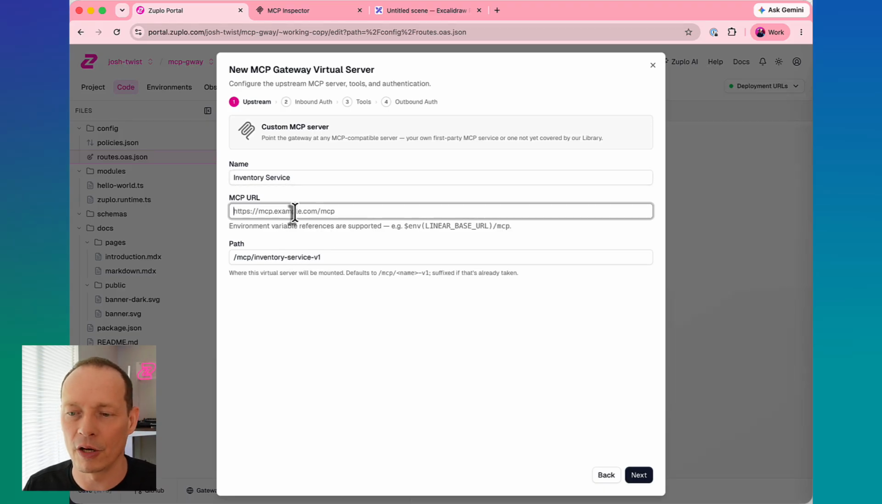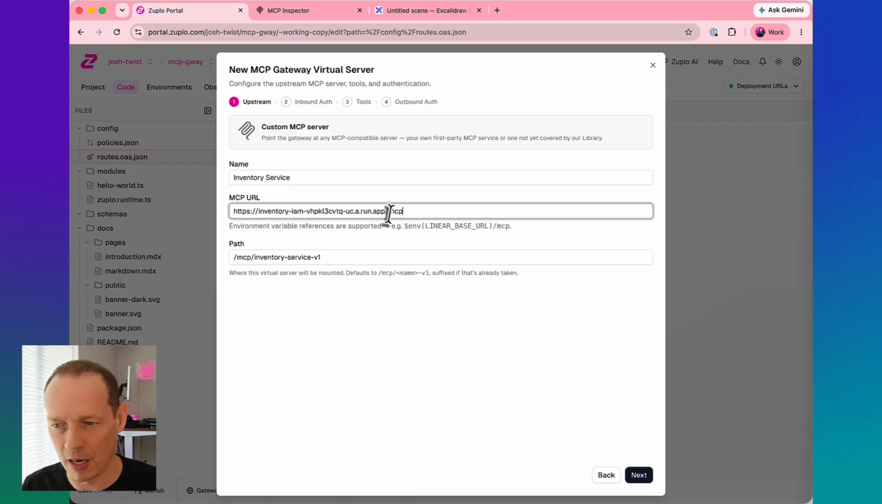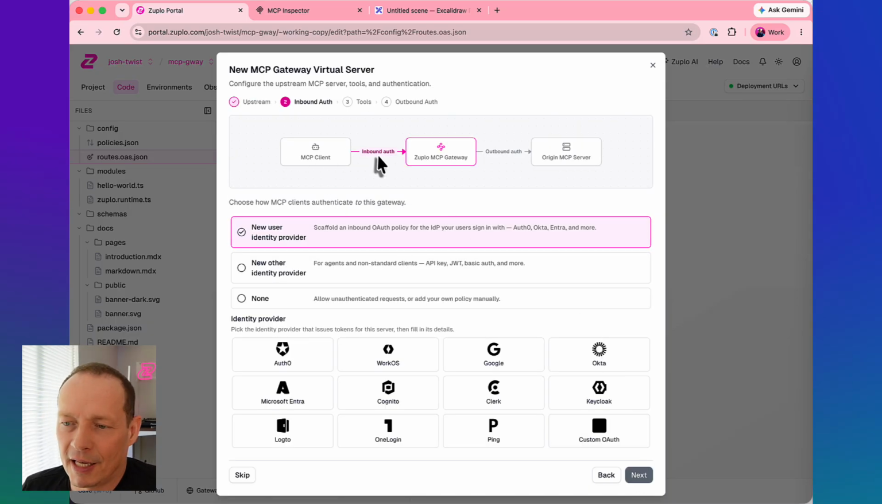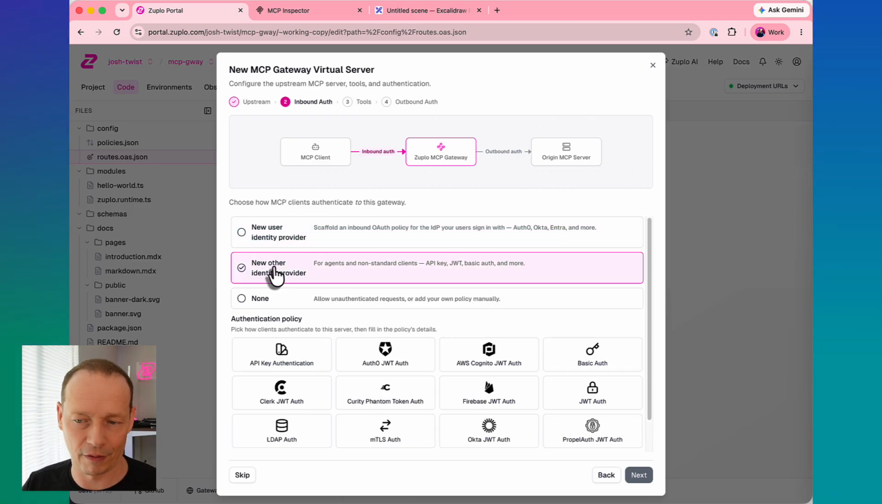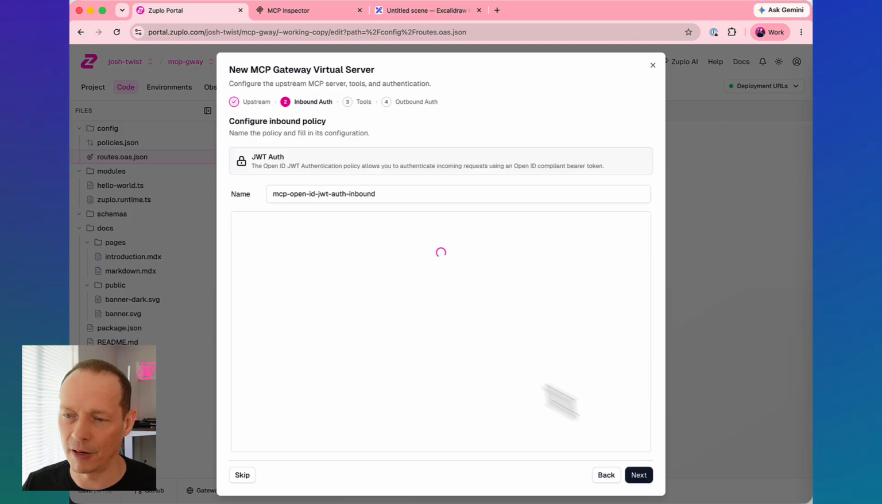And then I need the URL. So I'm just going to go and grab that. I've got to paste it over here. Copy that. So there's my URL for the MCP service. And I need to set up my inbound auth. Now we have a bunch of options. Is this for users? Is it for an agent? So this is the right option for an agent. And I'm going to use our basic JWT auth policy here.